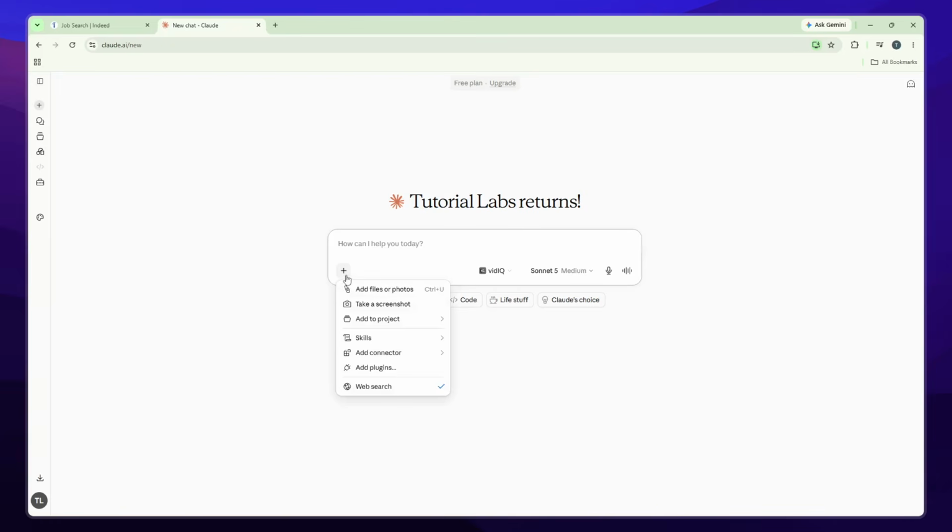After clicking the plus icon, you'll see a menu appear. From this menu, click on the option that says Add Connector. This feature allows you to integrate third-party applications with Claude, giving you more powerful functionality and the ability to pull in data from different sources directly into your conversations.